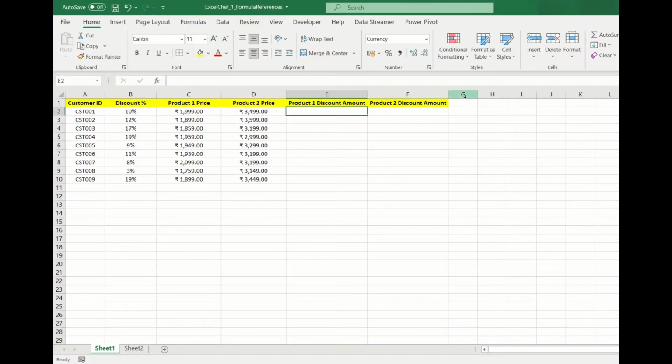We have a simple case here where we have customers, and a discount rate applicable to each of these customers. There are two products. The price of each of these products varies for each of the customers. So we want to calculate the discount amount for product one and discount amount for product two, where we're going to take a calculation based on price one and discount and price two and discount.